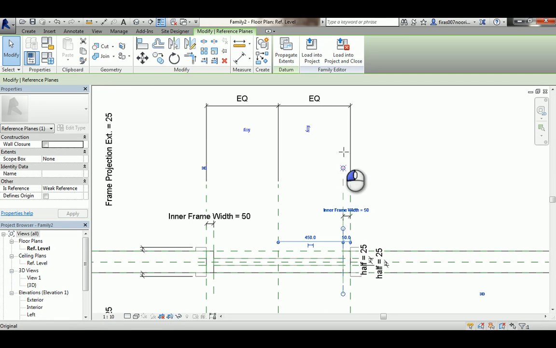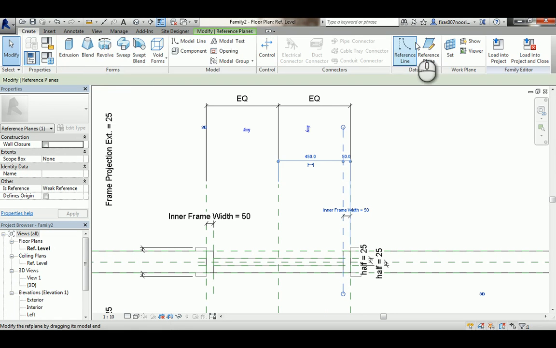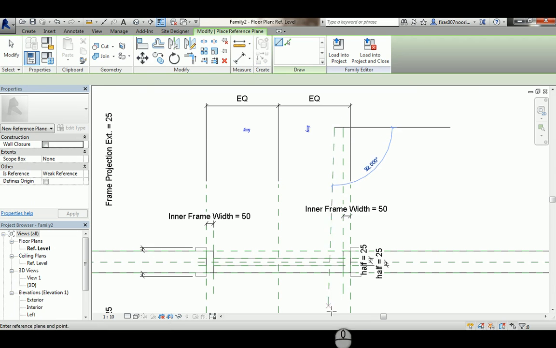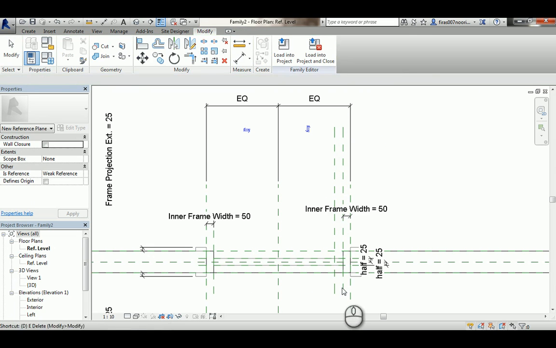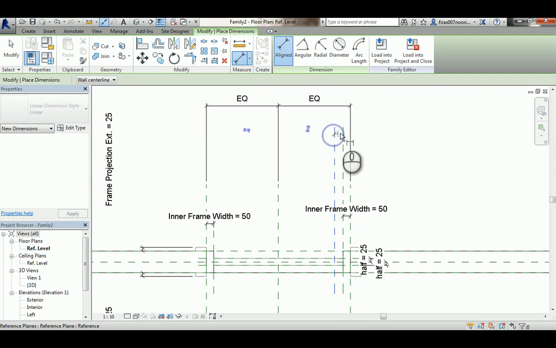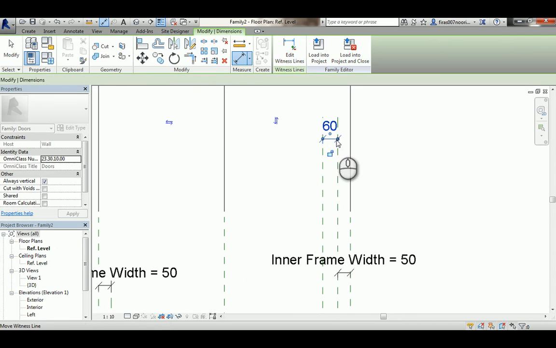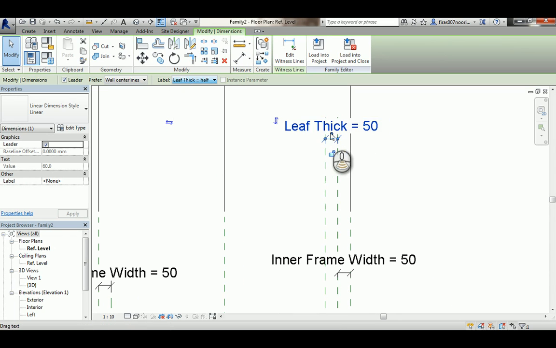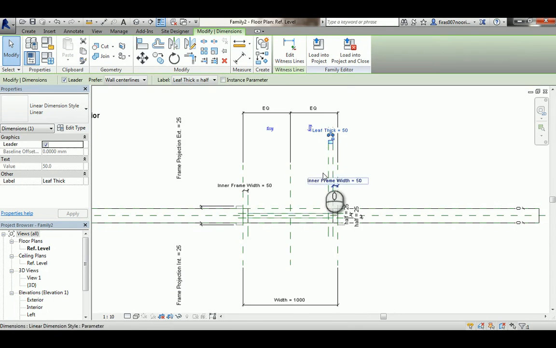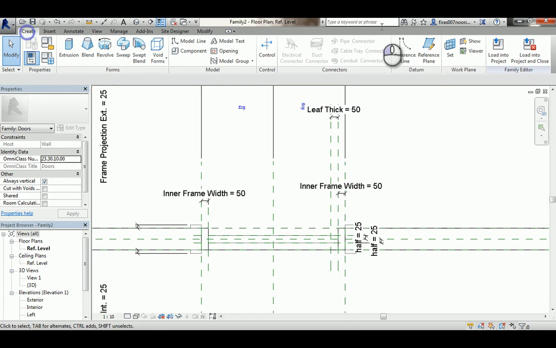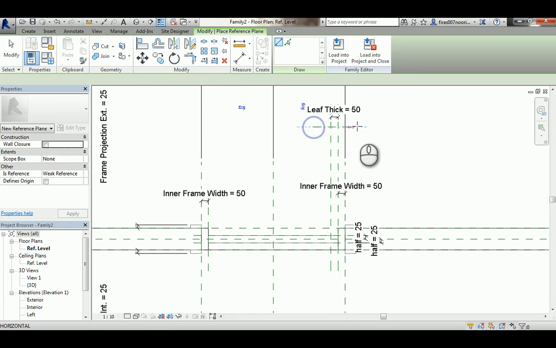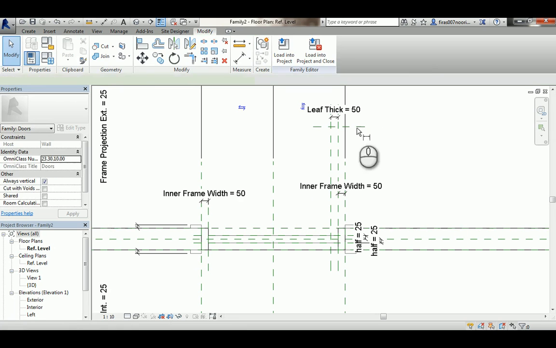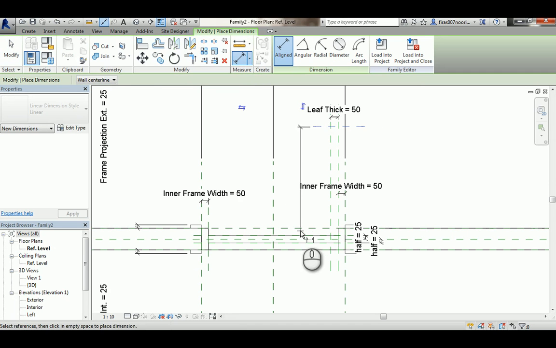Before that, I'm just gonna extend this, and then I'm gonna create another reference plane here, and from this new one to the old one, create an aligned dimension. We're gonna give it a parameter, leaf thickness. So it's gonna be the same thickness as this, right? And we need to create another reference plane right here, and another aligned dimension here.